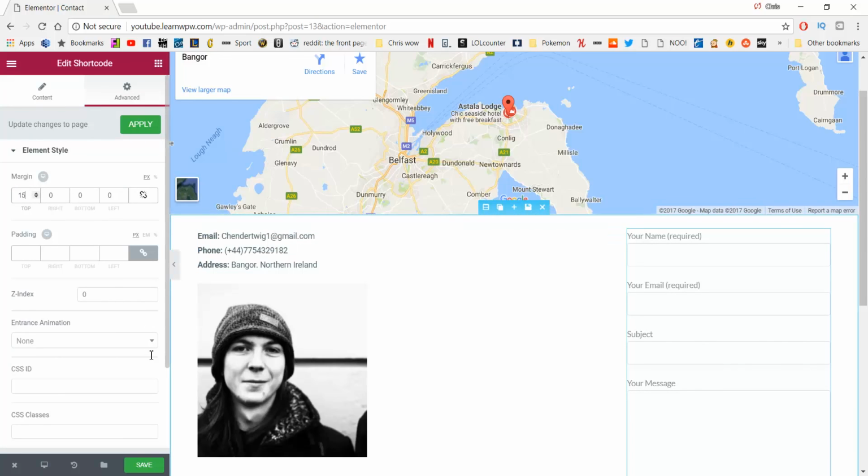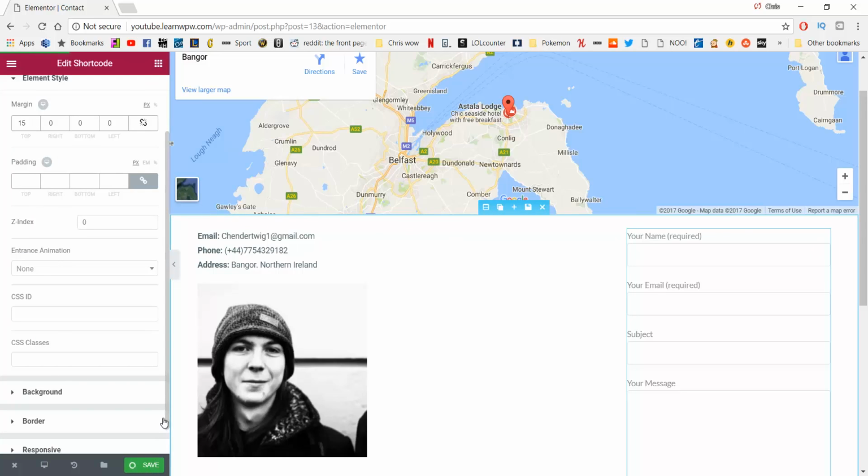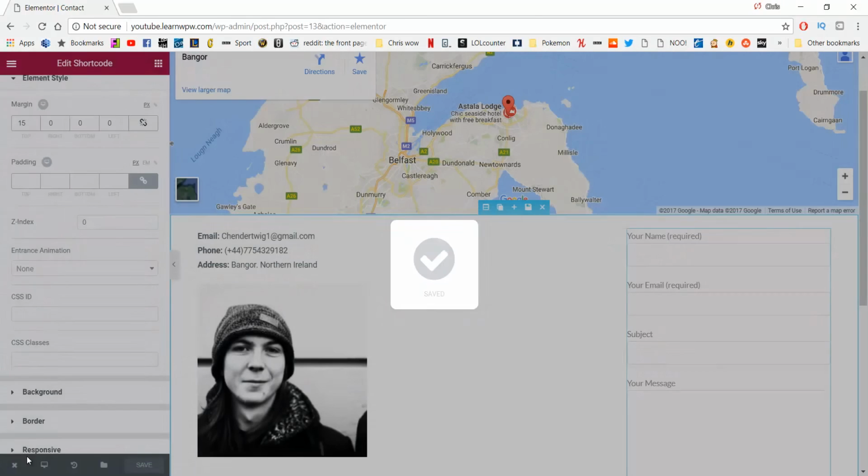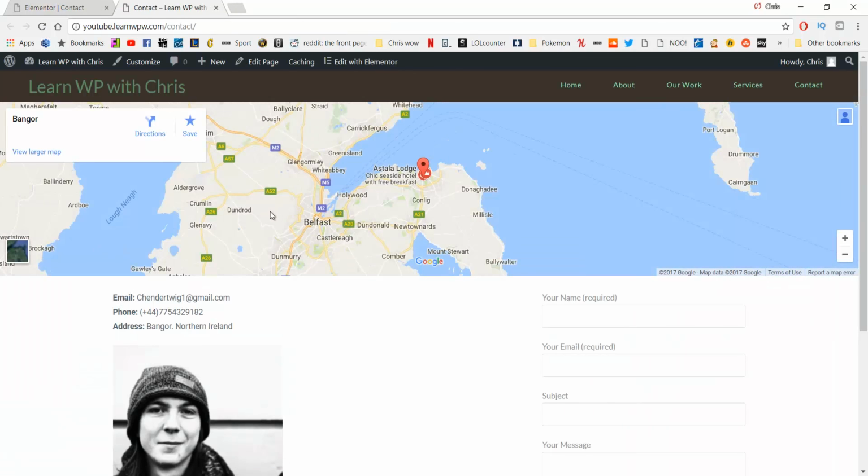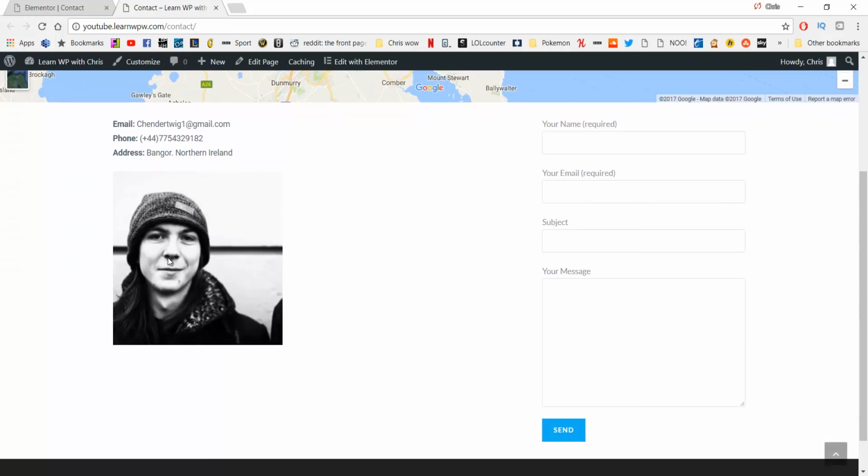Once you're done, just click save, and we can go view the page. So as you can see, we've got a nice looking contact page. We've got a map of our location, we have our contact details, an image of ourselves, and a form for other people to contact us in.